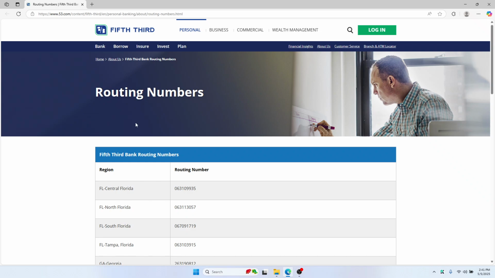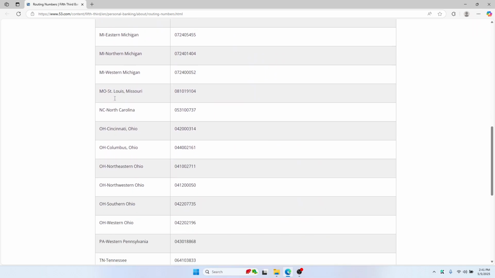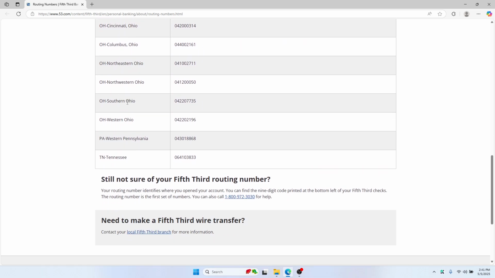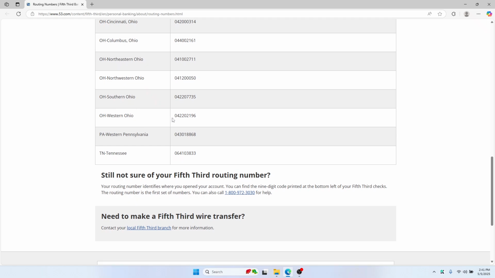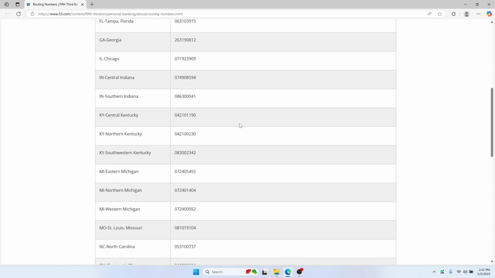So this could be your checking or savings account, and these are the routing numbers for every region the bank has a branch. So once you're inside the account details, just scroll down and in the account information section, you'll find your routing number listed along with your account number. Now your routing number will be a 9-digit code like this.